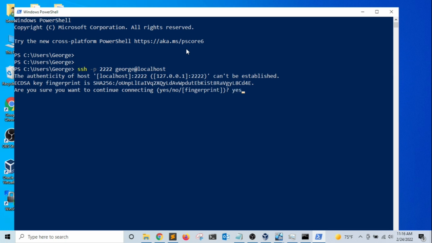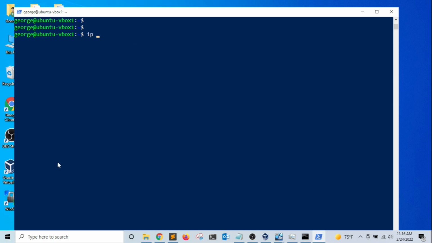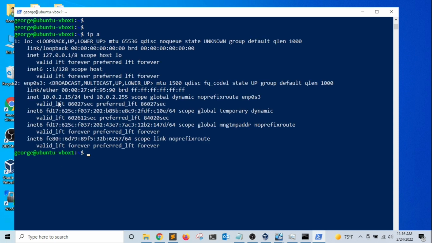I'm going to accept the certificate. I'm going to press enter and enter the password. So now if I do ip a, notice that this is the IP address of my virtual machine. And if I do hostname, I'm connected to Ubuntu bbox 1.